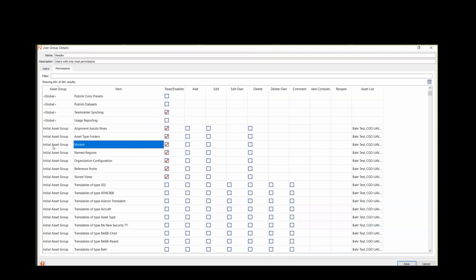Do you want them to have access to the models in this group? So you can give them read access, add, edit, delete access. When we set up these asset groups, let's say you only have people that are certified to work on certain models, or let's say they only have clearance to look at certain models. You can set up those security settings here, saying you can only see the assets and the models that you have clearance for. Named regions.